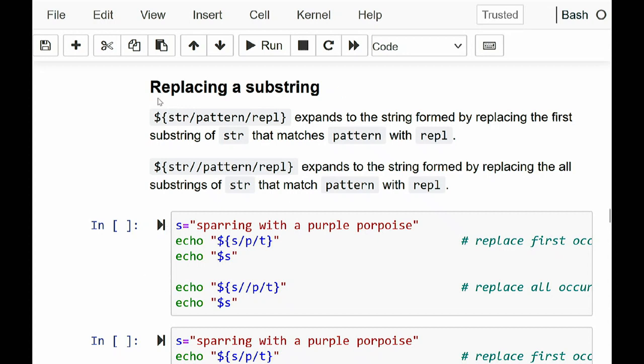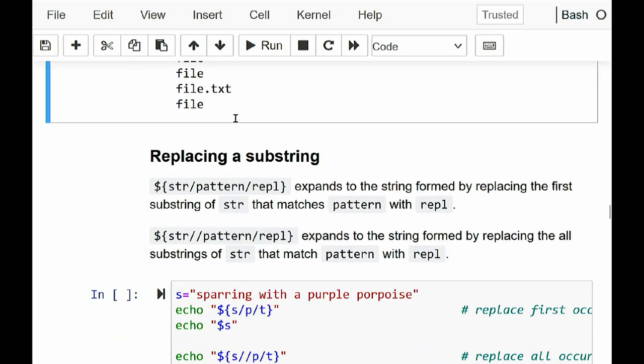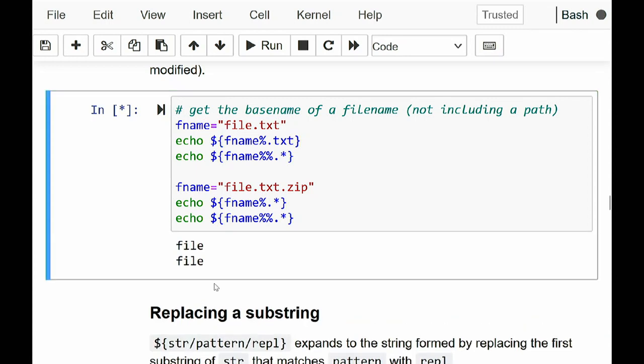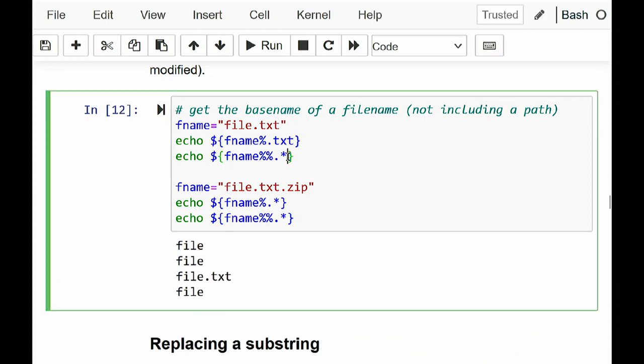All right, so replacing a substring. You can replace a substring that matches some pattern. When I talk about a pattern here, the pattern doesn't have to contain the symbols dot and star and things like that. The pattern can be any text. So in this example, if you happen to know that the extension is txt, you don't have to use the dot star. You can just remove everything that ends in .txt, and you get the same answer.